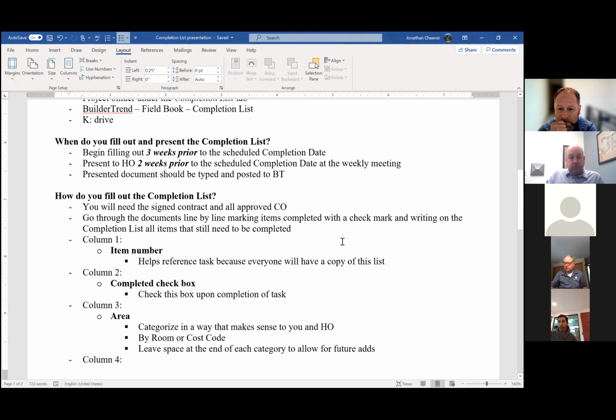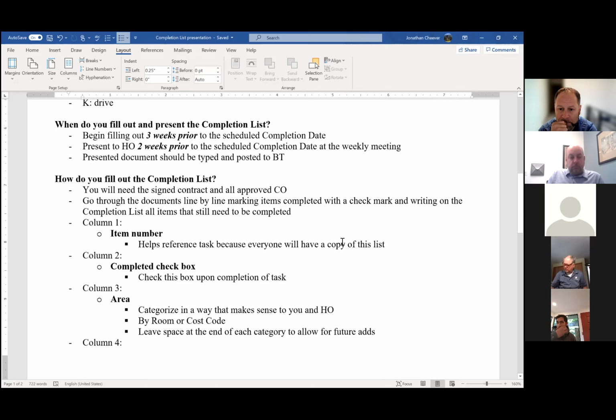So how do you fill out the completion list? You'll want to gather your signed contract and all your approved change orders. Print them out, have screens, whatever helps you, but have those on hand, and then going through the documents line by line, marking items completed with a check mark and writing on the completion list all items that still need to be completed. So I'm going to toggle between my current completion list for PIROG to help kind of walk through filling this out.